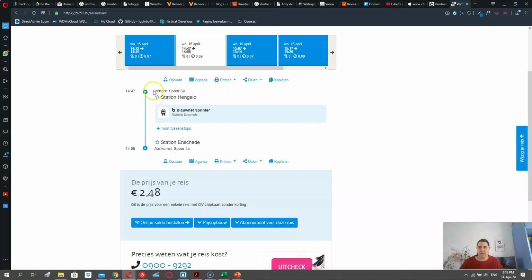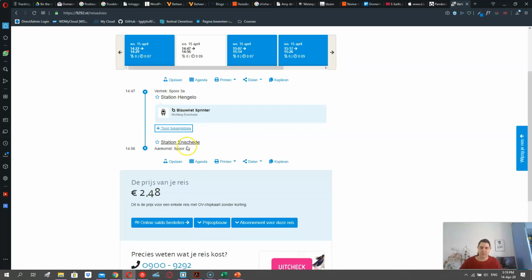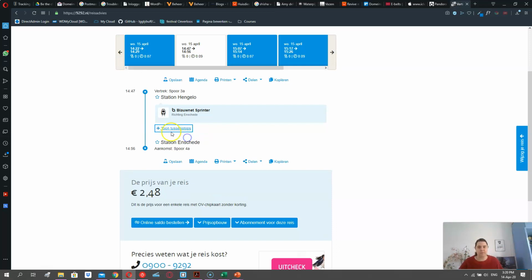Now, you can see here that you need to leave at track 3A. It will tell you what kind of train you need to get. If you click here, you'll see that there's one stop in between the two cities. This particular train stops in between cities. Not all trains do this, at least for this line. So it's always handy to know if this one stops or not. So that's why it says that. And you will also see where you will arrive.